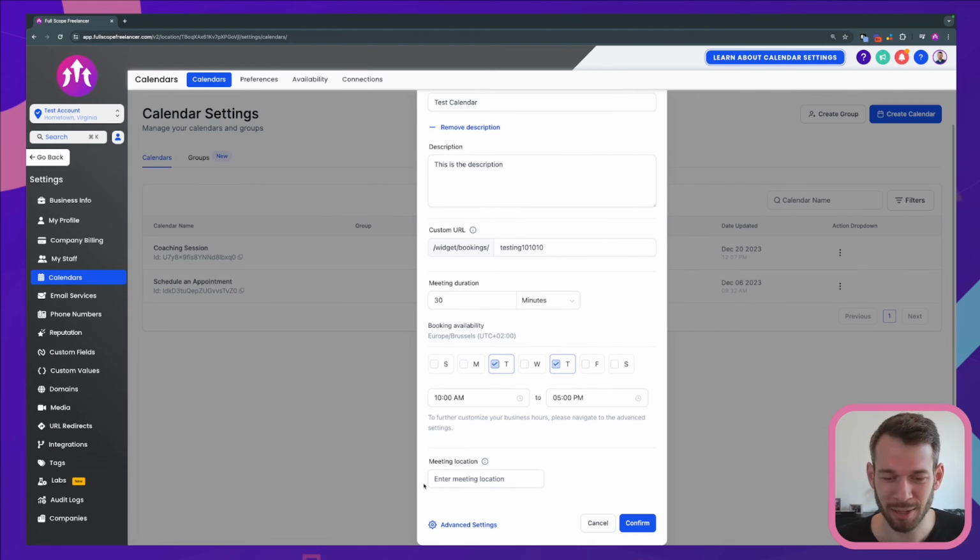At the bottom here, we can add a meeting location. So if this is a physical location, if people are coming to you or meeting you somewhere, you can add that address here. Or if you have a link to a video call platform that they will use to speak with you, you can also add that here. So I'll just type something random for our sake.